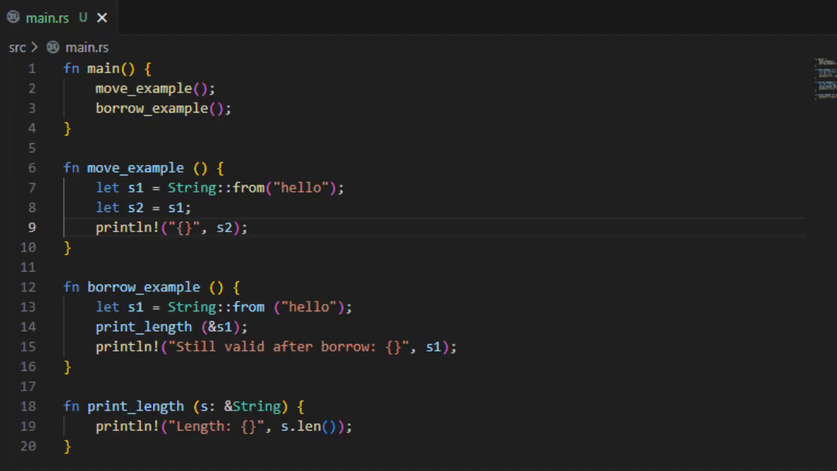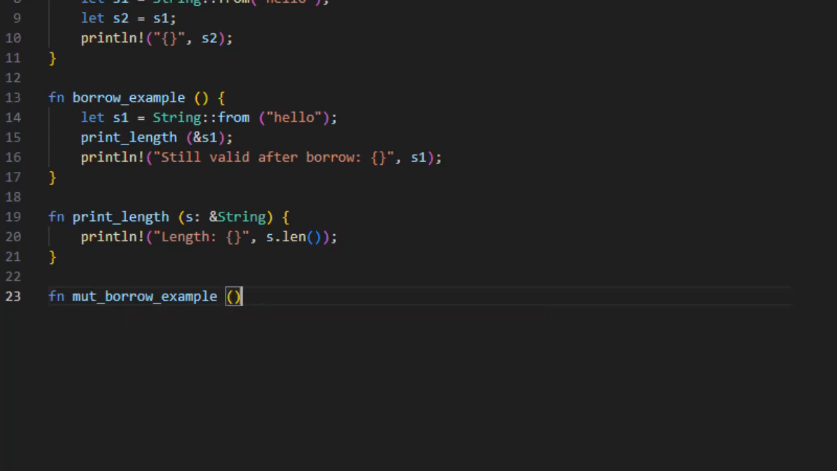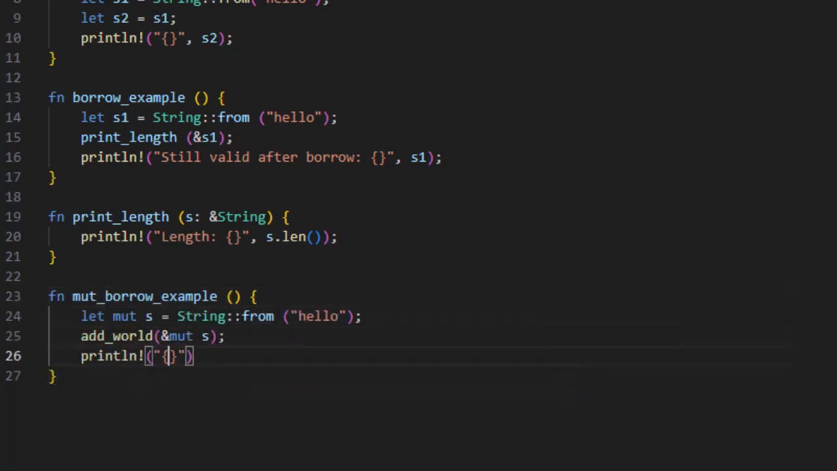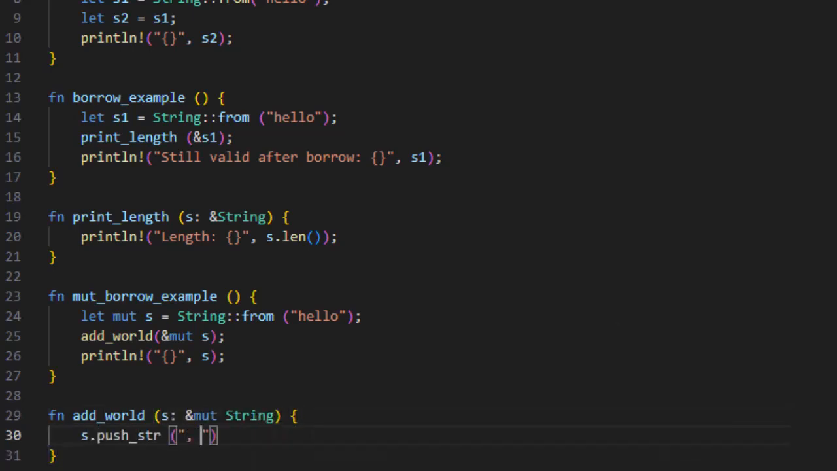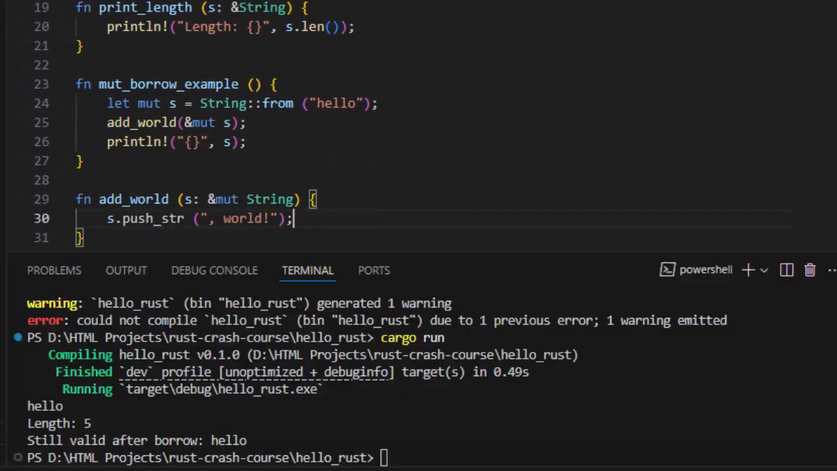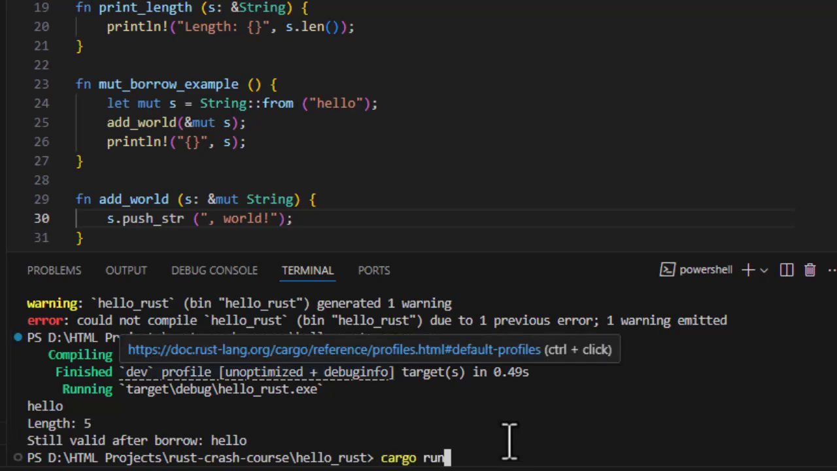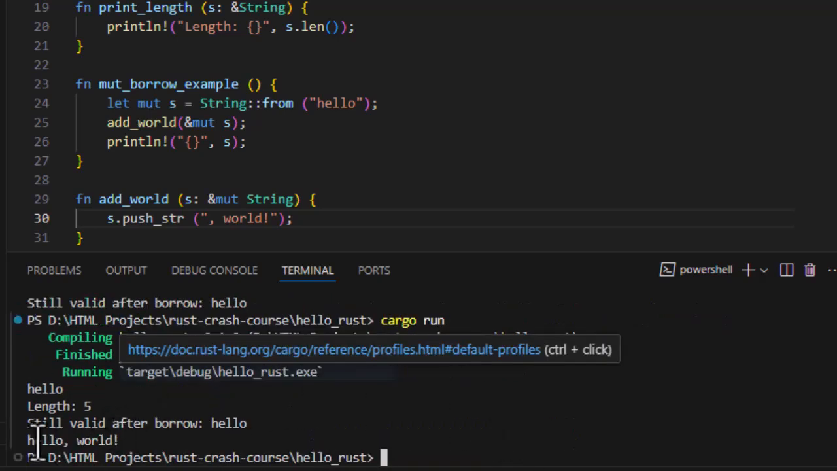However, if you want the function to be able to modify the value as well, we need to use the mut keyword again, but this time with the parameter declaration. Let me show you how. All right, let's try it out. And we see hello world being printed on the screen from the borrow mut example instead of just hello. And remember, the comma and world got added in the add_word function.